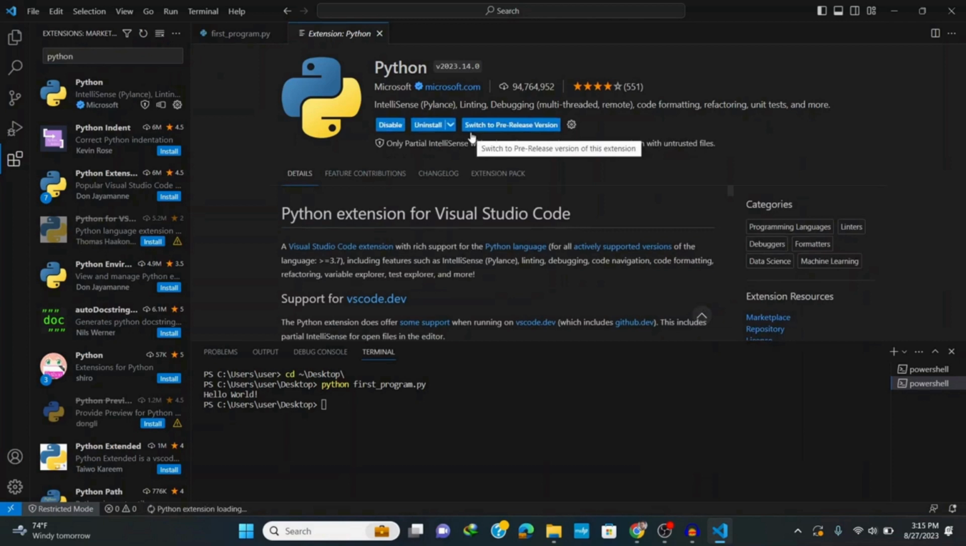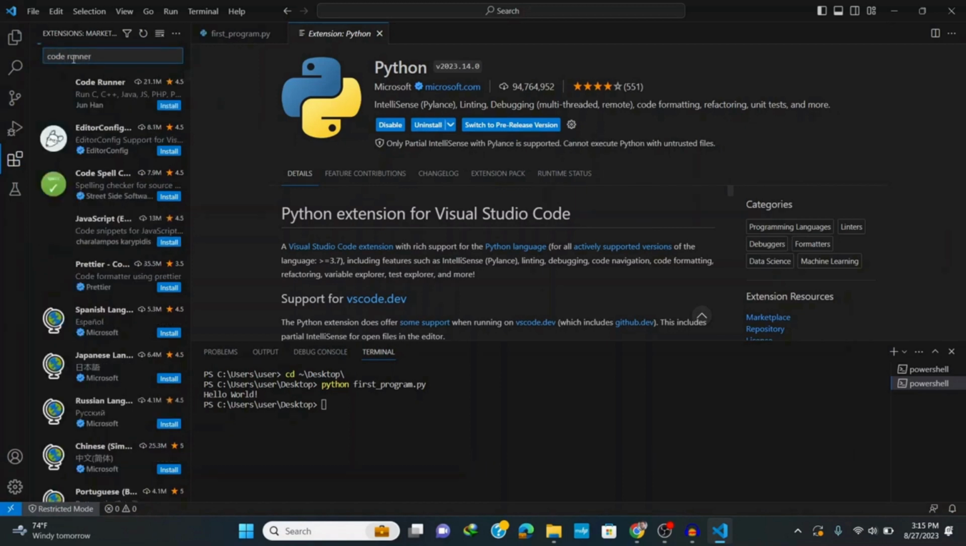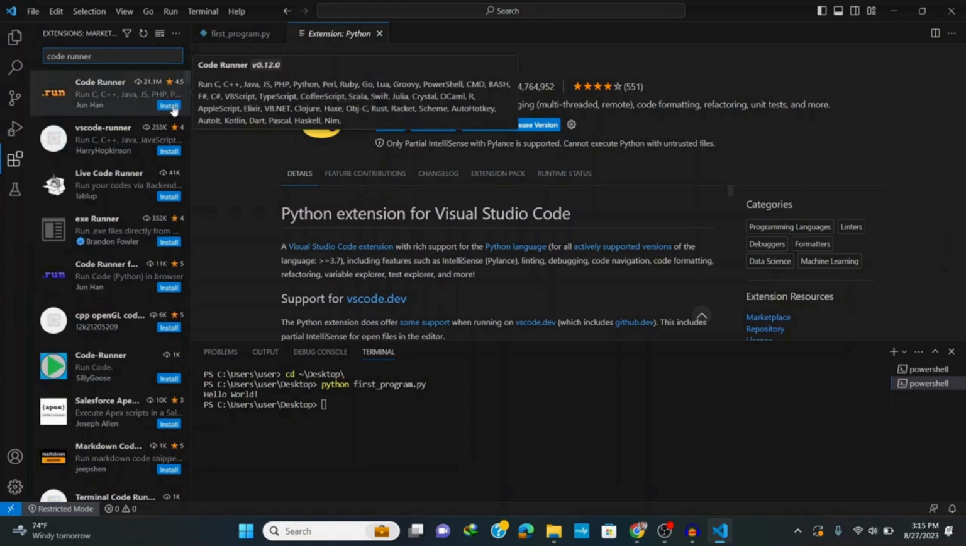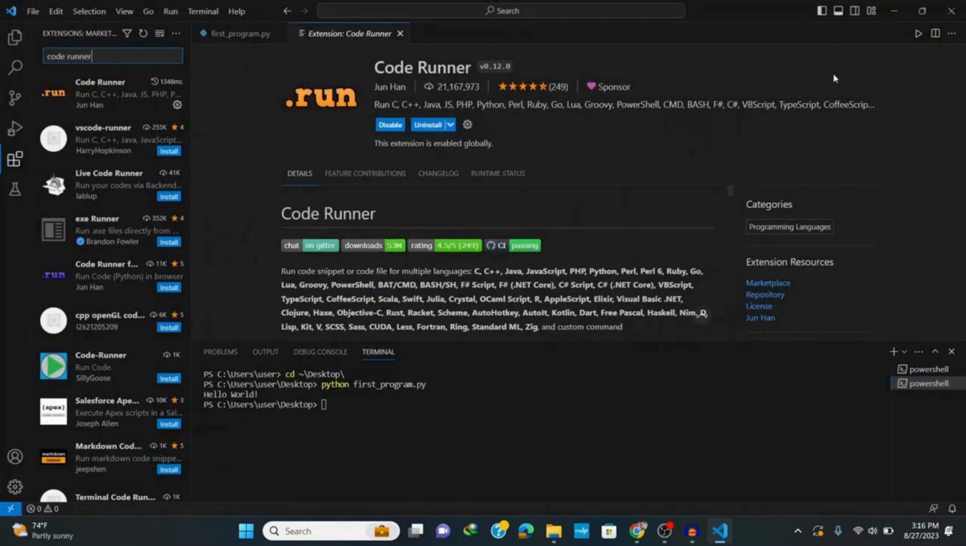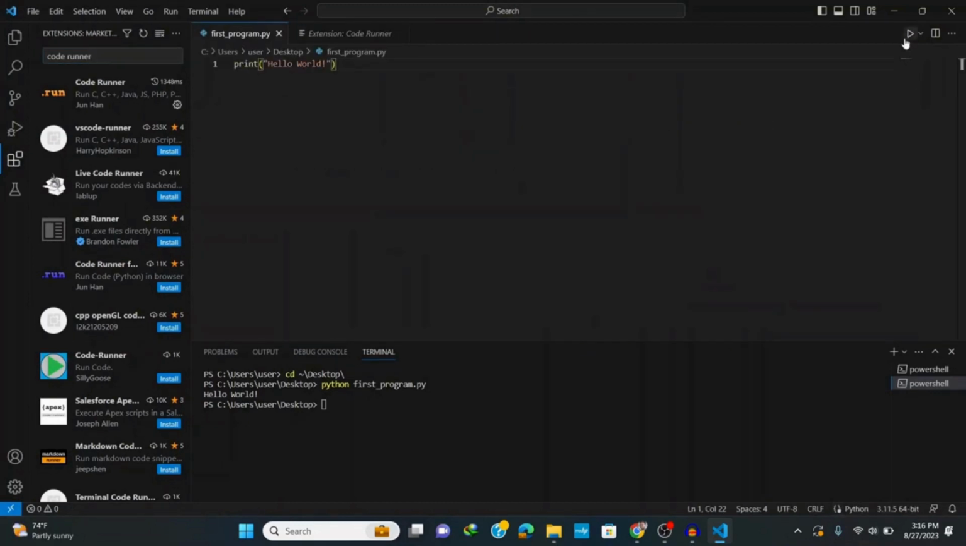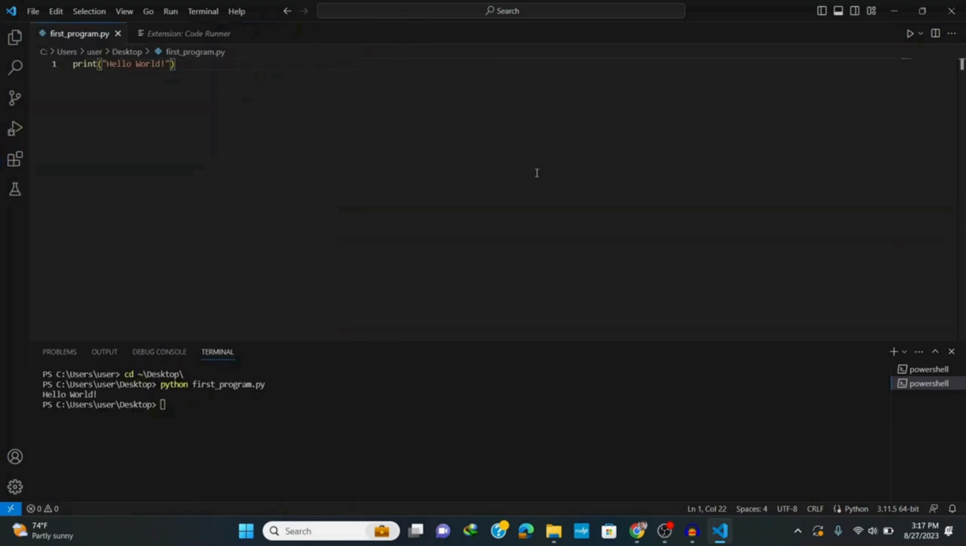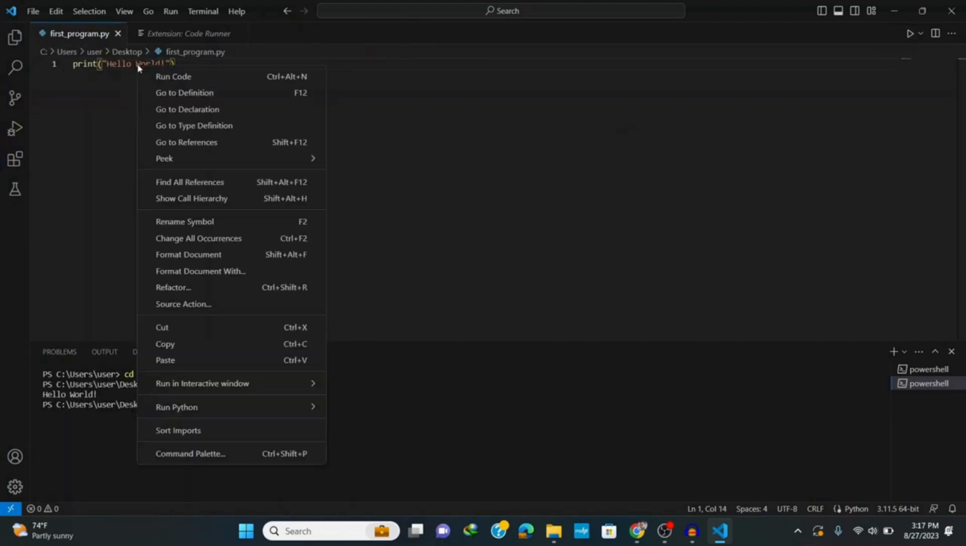Once this extension finished installing, search for another important extension called Code Runner. So type in Code Runner and click on install. This extension helps you to run any code in C, C++, Java, Python, and more. After installing this extension, we are now able to see this run button at the top right corner. Now we can go to our file, firstprogram.py, and click on this run button or right click on the program and it perfectly runs our code.